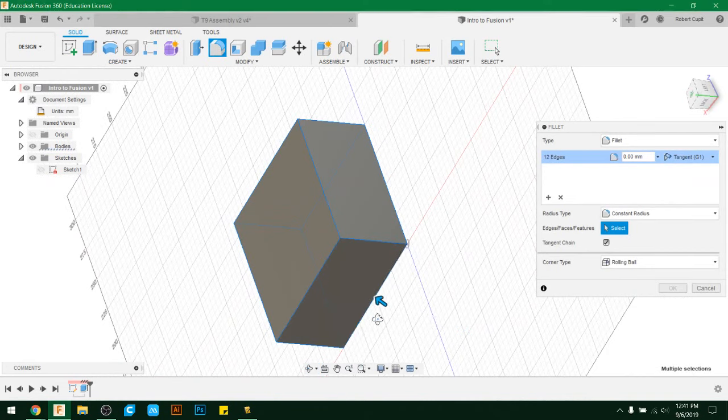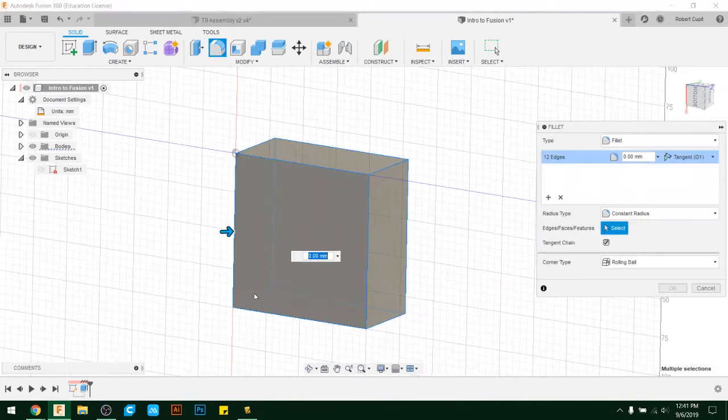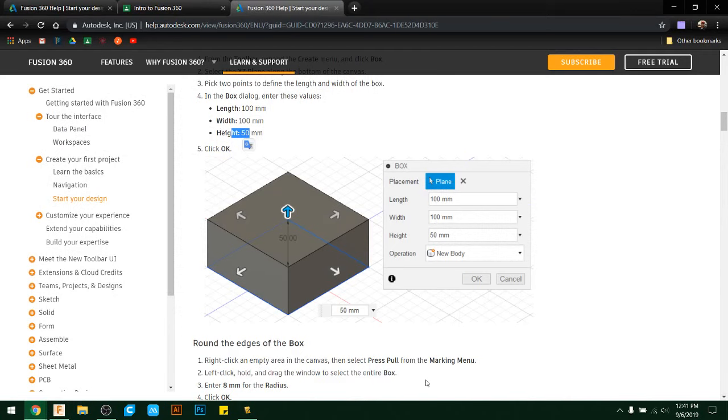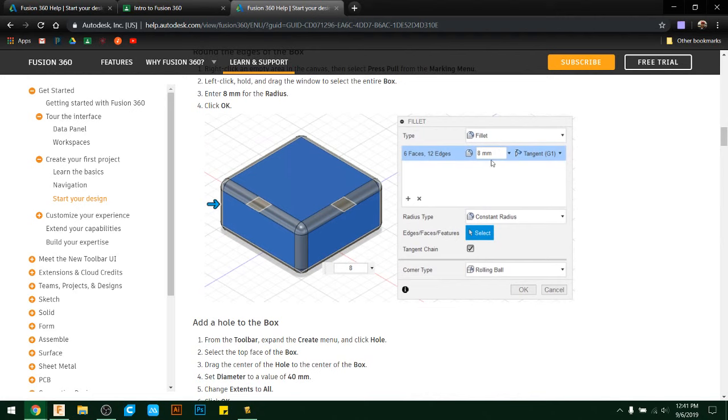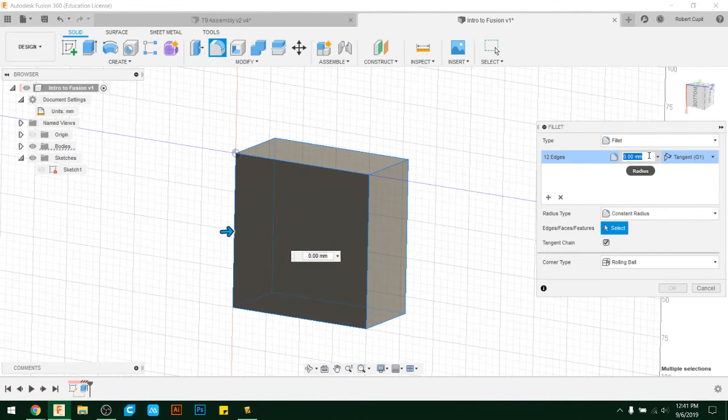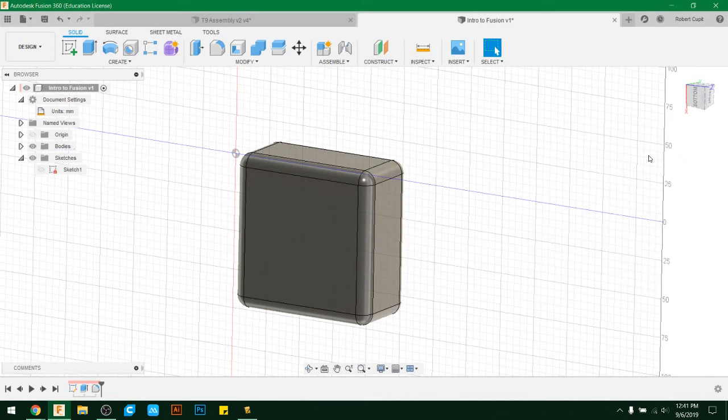Now, after you select all of the edges, they should turn blue. Type in, like in the document, and I'll show you the document again real quick here. The document tells you to make it 8 millimeters. So when you're in Fusion, you type in 8. Press enter, and then you will have all of your edges curved like you see on mine.